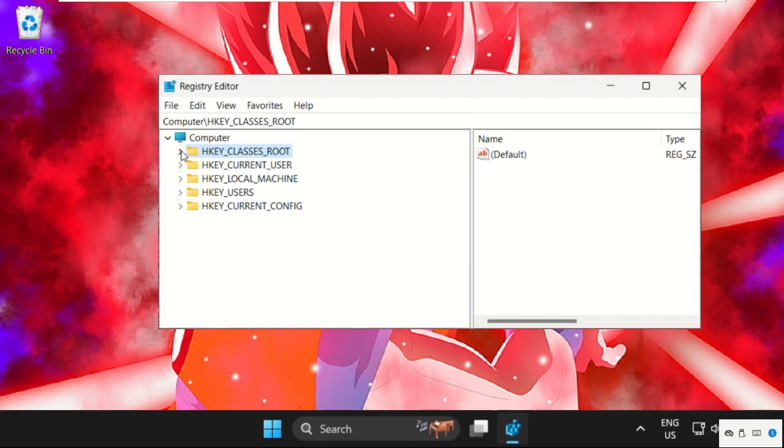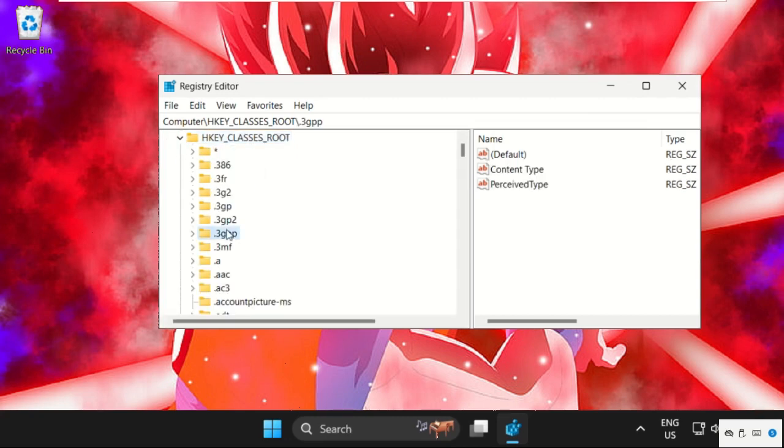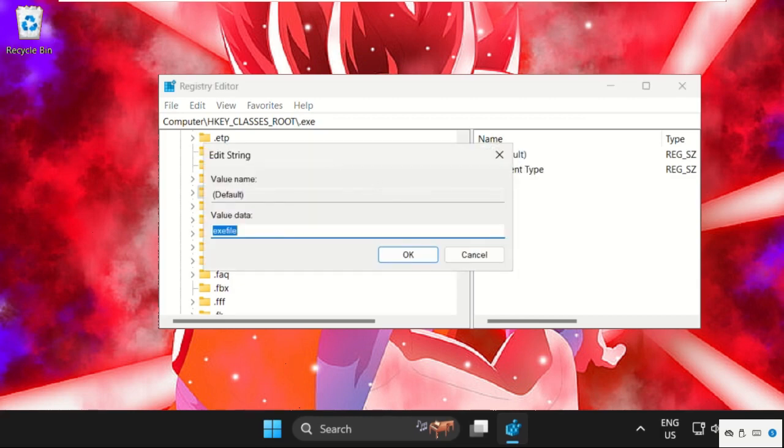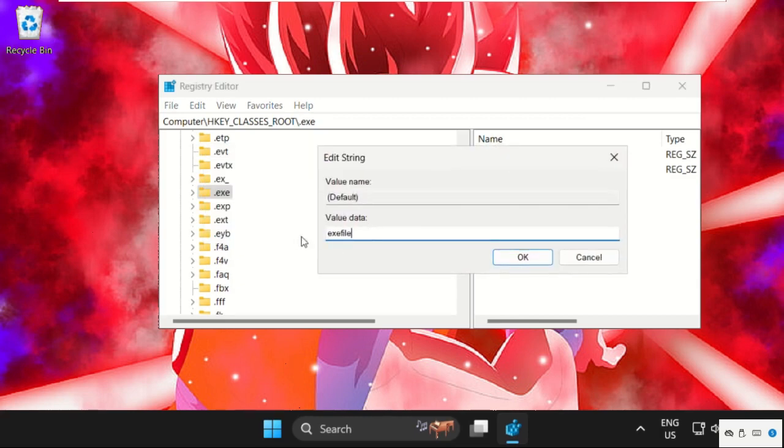expand HKEY_CLASSES_ROOT, then find the .exe file, just scroll down and here it is. Just select it. On the right side, right click on Default and select Modify. Make sure the value data is exefile, so click on OK.